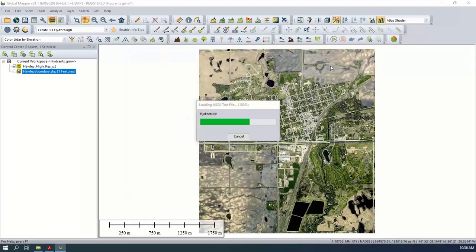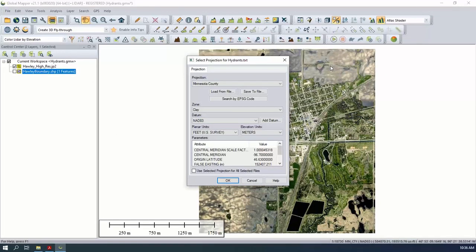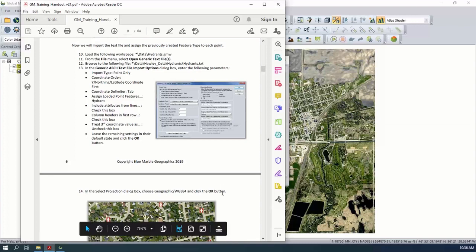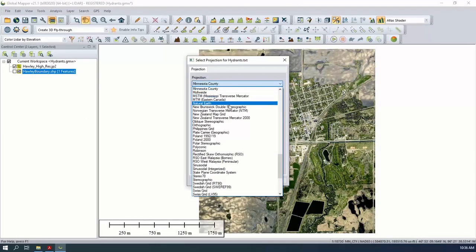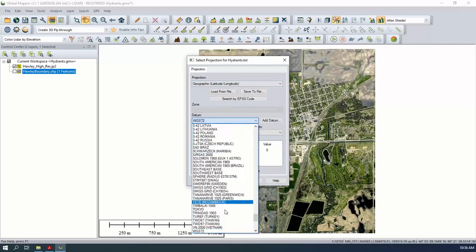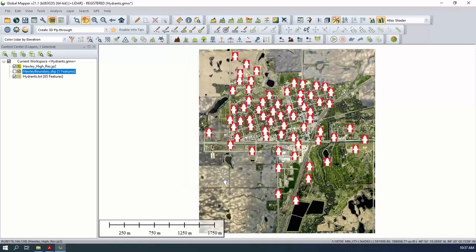So we go ahead, click OK, and we're prompted to select a projection for our text file. Text files don't have any projection information written into them like some other formats, so Global Mapper asks you what projection to use when loading this file. Now we know this is latitude, longitude, and we have here step 14 to select our projection as geographic with the datum WGS84. So I will go ahead and do that. Find our geographic latitude, longitude, WGS84. Click OK, and our data loads.